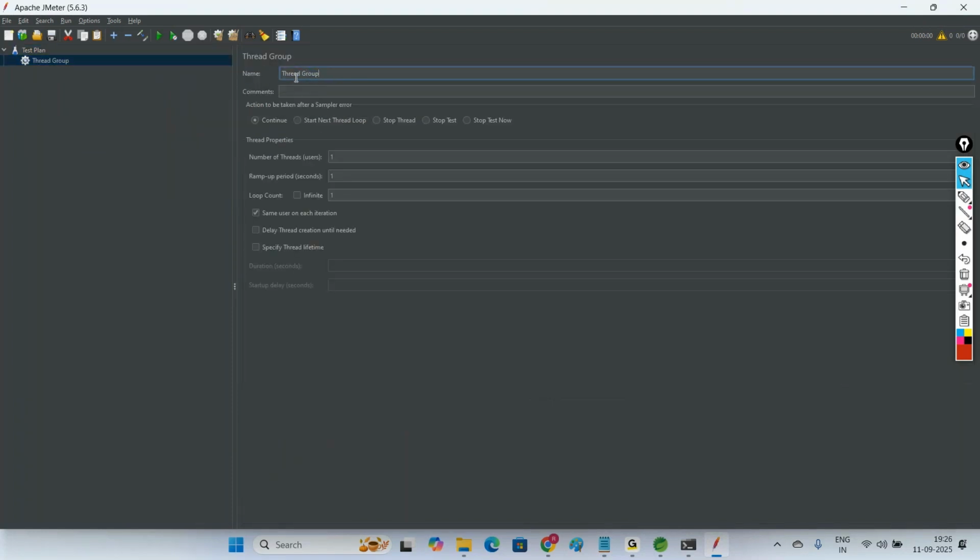Now go with the name of the thread group. I'm keeping it as it is. Then number of threads: here we need to provide how many threads, meaning how many users you want to test. So let me go with one user now. One user. Okay. Now once this is done, our next step is we need to get the request, right? So I'm keeping the user as one only.